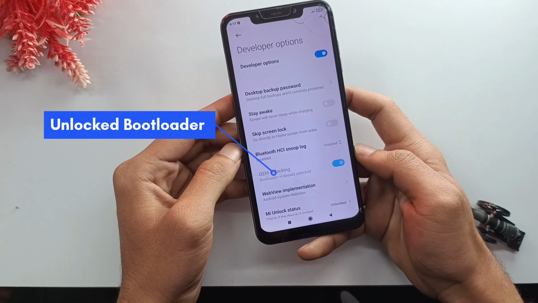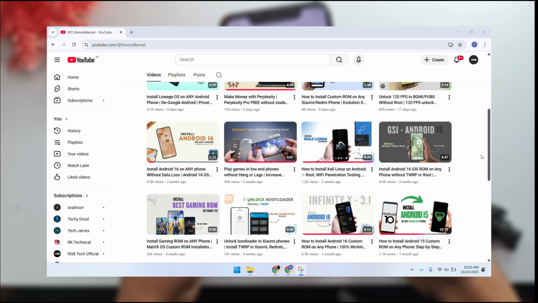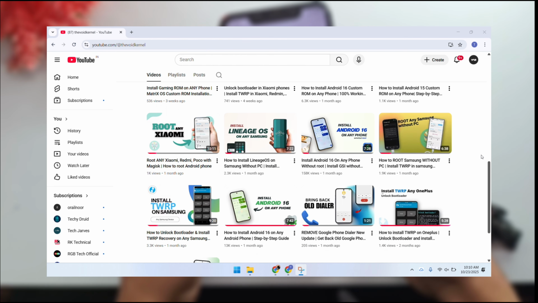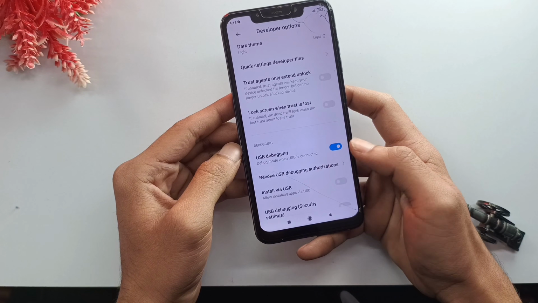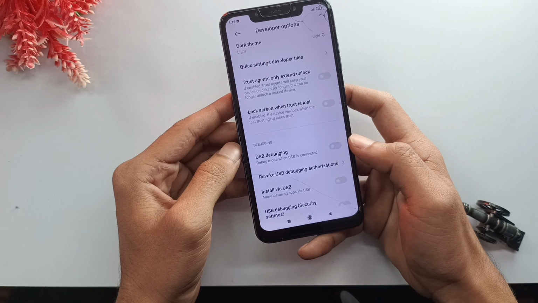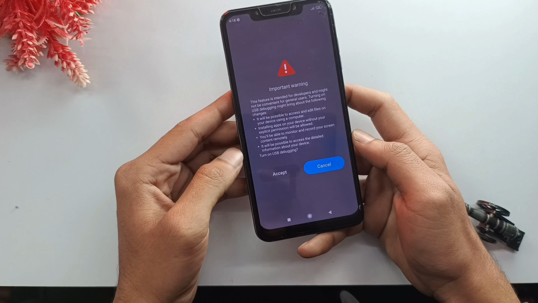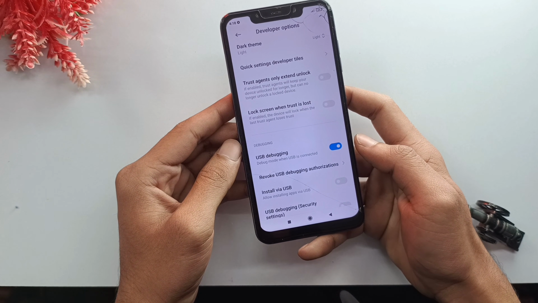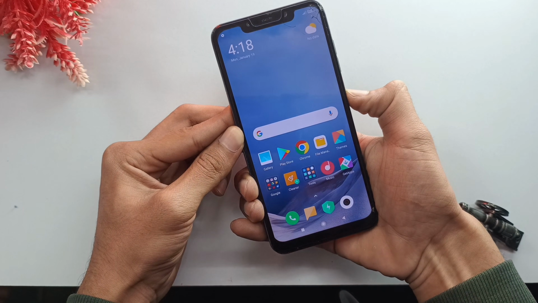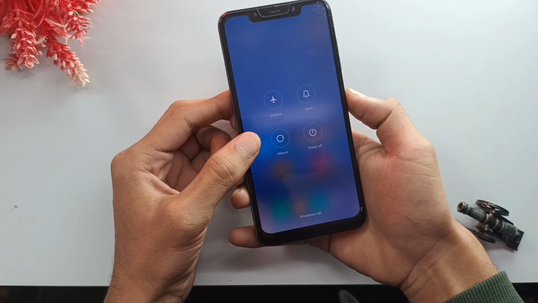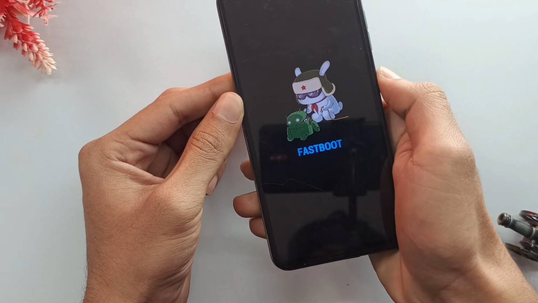If it's not unlocked yet, don't worry. I've uploaded dedicated videos covering this process, so please go ahead and unlock your bootloader first before proceeding. Once you've confirmed that your bootloader is unlocked, scroll down through the developer options and enable the USB debugging option. After enabling USB debugging, you'll need to boot your phone into bootloader mode. To do this, press and hold the volume down button plus the power button simultaneously, and your phone will boot directly into bootloader mode.